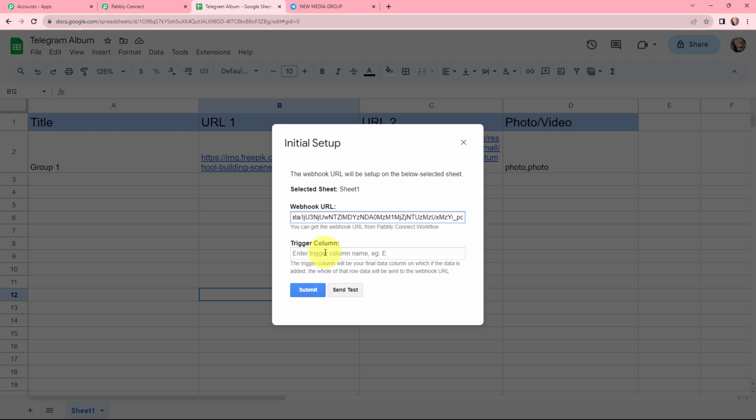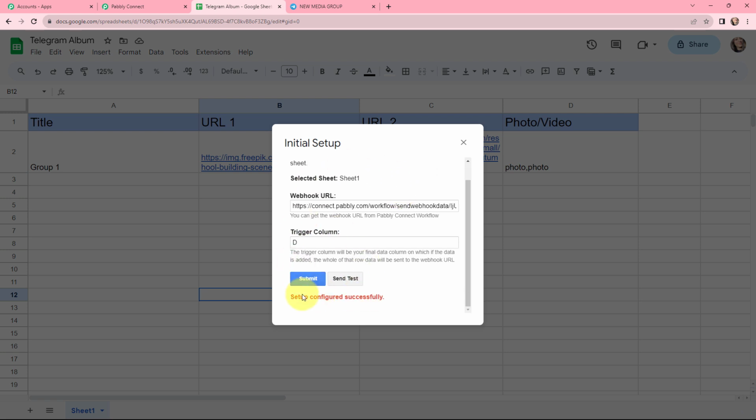So now over here, my trigger column will be D. As over here in this Google Sheet, there are 4 columns and the final data column is D. So here I'm going to mention the trigger column as D, and now I'm going to click on submit. So here as I've done that, you can see that the setup is configured successfully.